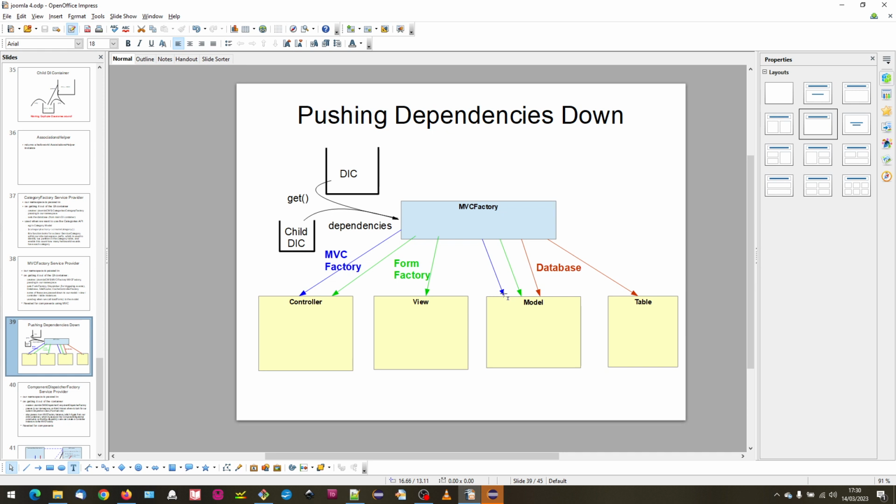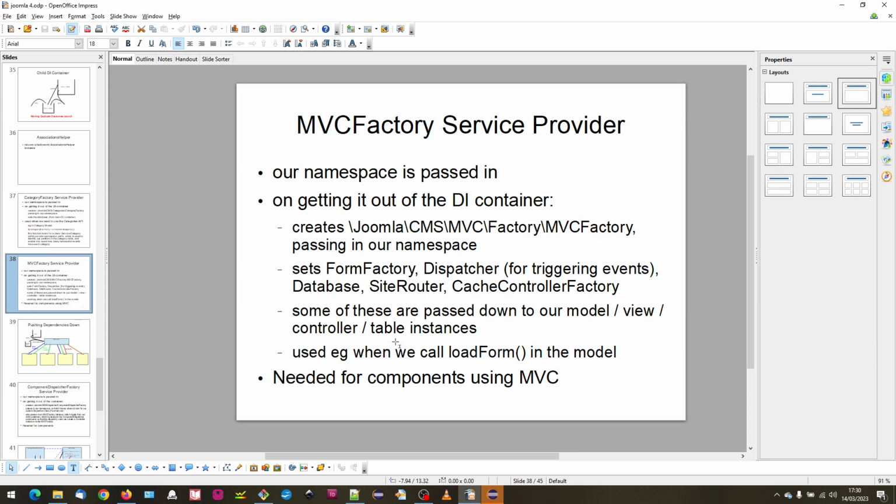So in this way, things like the MVC factory, which is passed down to the controller and the model, things like that get passed down, so the dependencies get pulled out of the DI container, either here or here, and then a number of them get passed down to the instances that it creates of the controller, view, model and table.